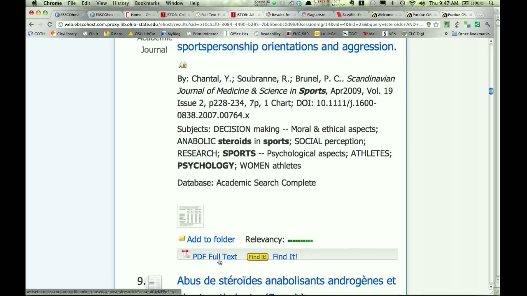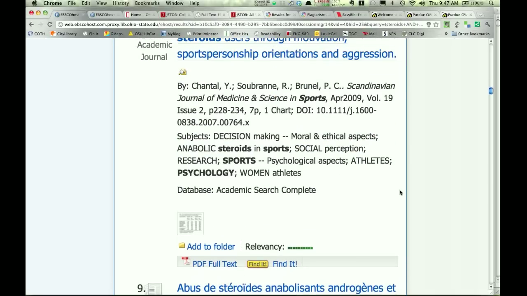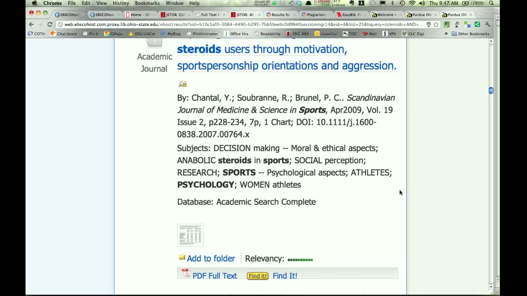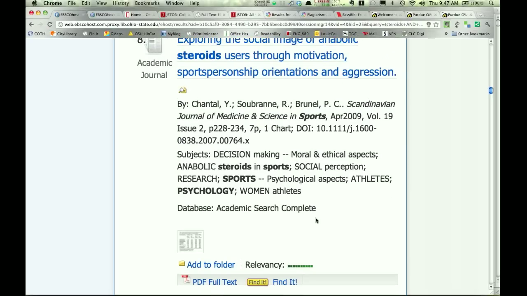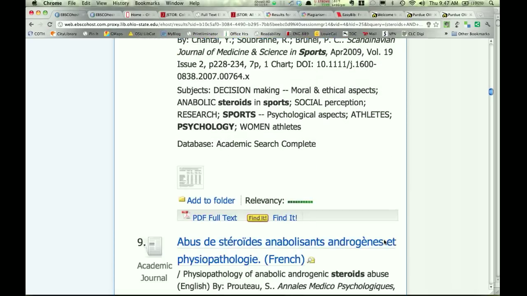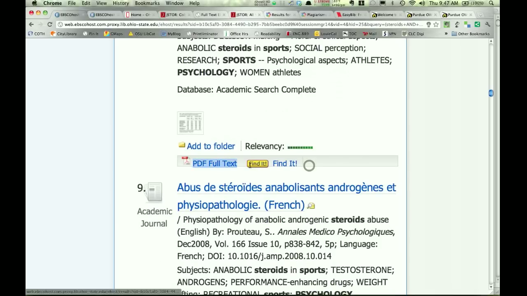In this case, they have the PDF full text. Now let's talk about examples where you find that they don't have the PDF full text right in this database. You'll notice this little Find It button. I want to highlight it for you at the bottom of each article. The Find It button does exactly what you think it does. It attempts to find this same article in one of the library's other research databases. So I'm going to go ahead and click Find It.